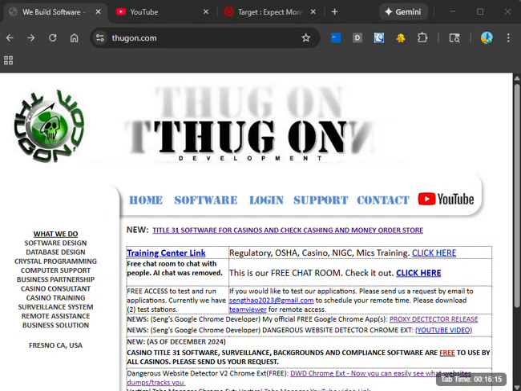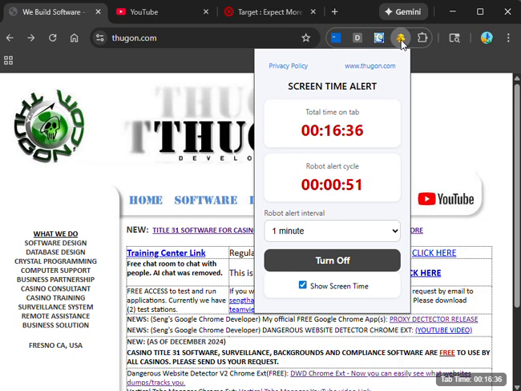Today I'll be showing you the new app called Screen Time Alert. When you add this Chrome extension to your Chrome browser, it helps you manage your screen time. For example, I added the app to my browser here. I can click on that here. Okay, there's quite a few things you can do.